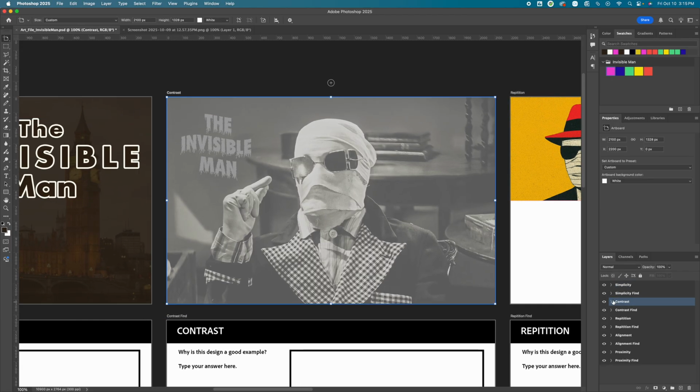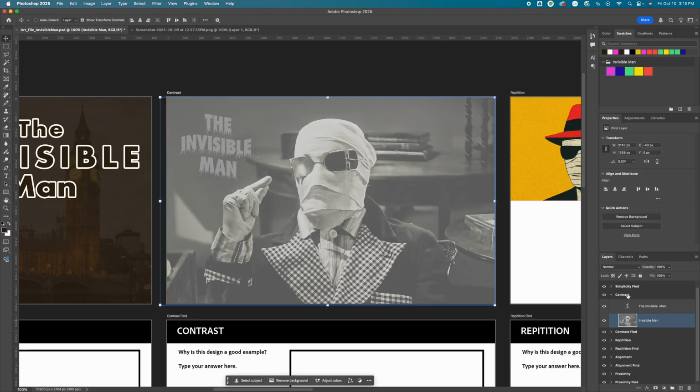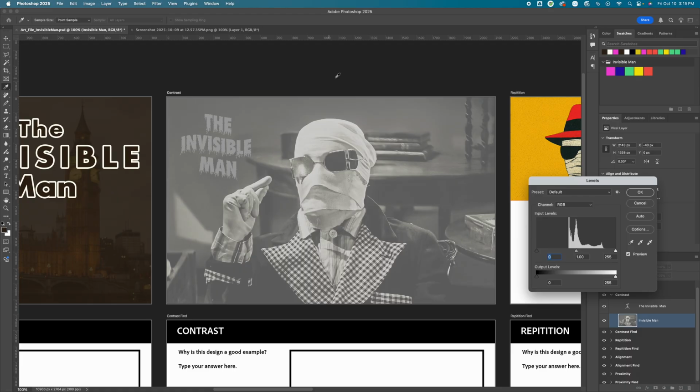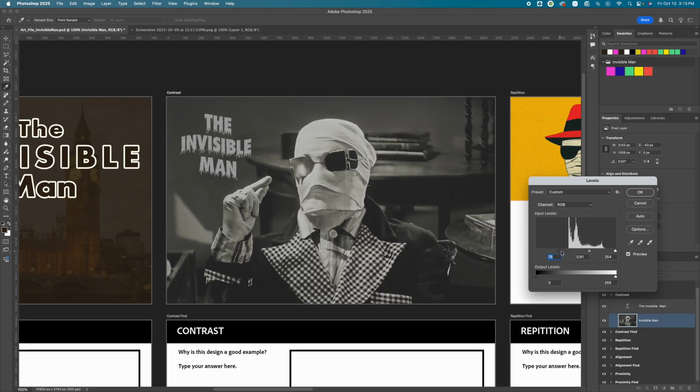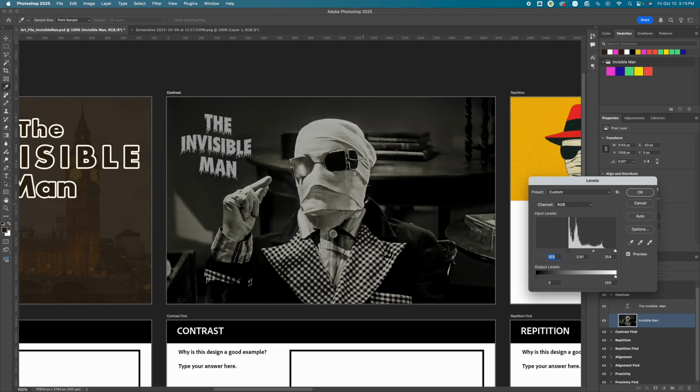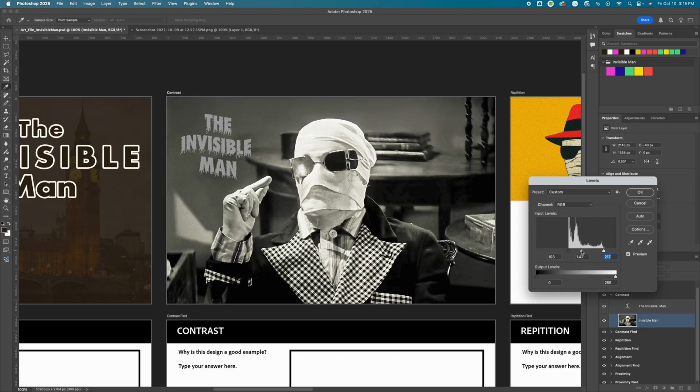I'm going to close this up. As you can see, there's not really whites or blacks, so it just kind of blends together. So what we're gonna do is hit Command L for levels. I'm gonna hit Auto, and you will see it will fix it a little bit. What I want you to do is take this black triangle and bring it in, and you can see I'm starting to get some darker darks, and bring this white one in, and I have some lighter lights. And this middle one works with our midtones. I'm gonna move it a little bit this way, okay? So I'm gonna hit okay.